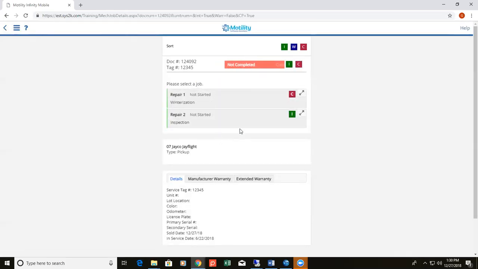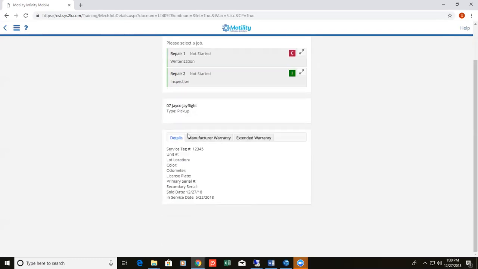So as a mechanic, we're going to have details down here at the bottom. Now, you can see my details are pretty vague because there's not a lot of info on my JCO J flight when someone put this into the system. But you can see you get the lot location, where the unit is on our lot, the color, the odometer reading, license plate number, the VIN, secondary VIN, if any, when the unit was sold to this customer, and the in-service date or the start date of the warranties.